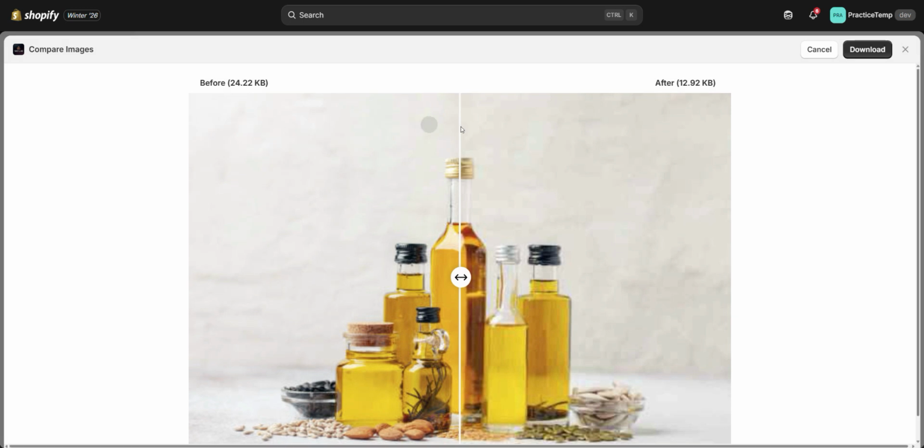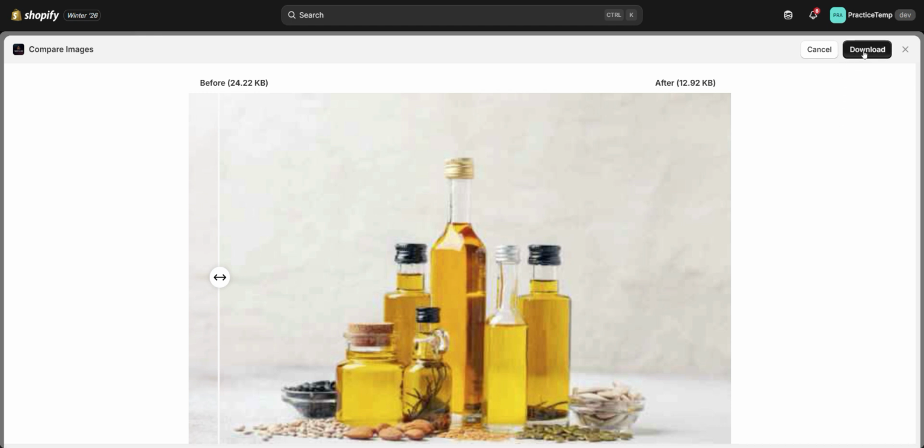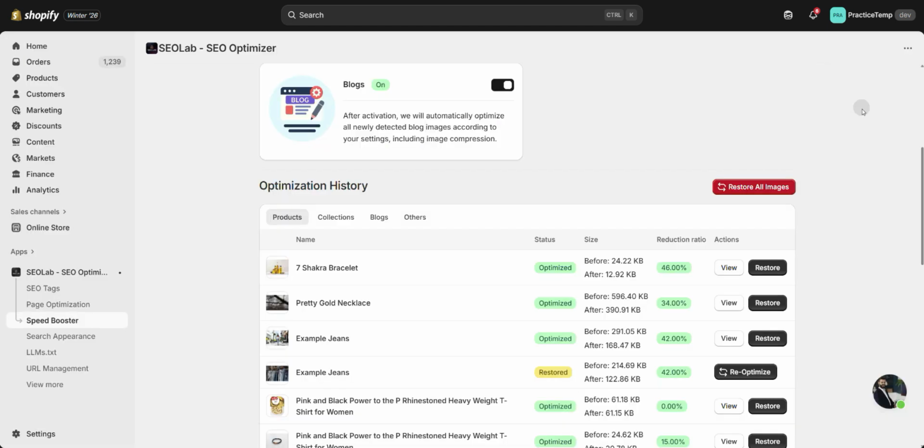You'll see a comparison slider. Left side, before optimization. Right side, after optimization. This allows you to clearly see the same quality, smaller image size, and faster loading. At the top, you'll also see a download button if you want to download the optimized image. If you ever want your original image back, click Restore.